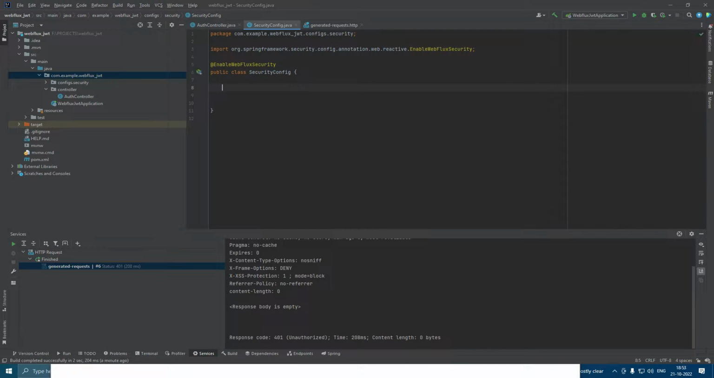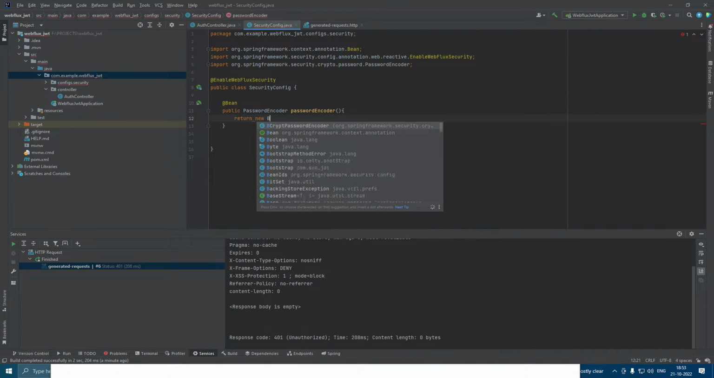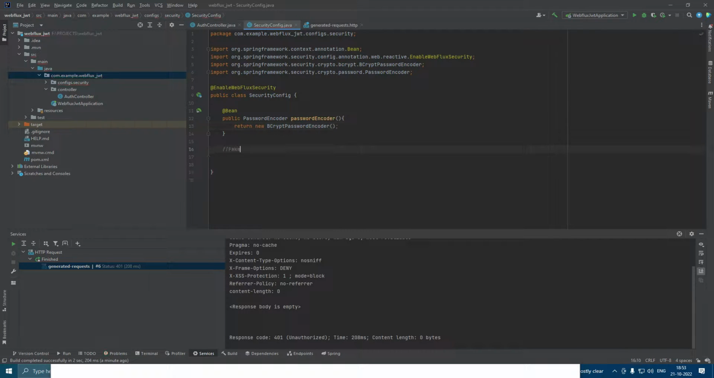There you go. So the first bean that I would like to create is going to be used for encoding the passwords. So it's going to be public PasswordEncoder, and it's just going to return new PasswordEncoder. There you go. Fake list of users. In a real project, you want to fetch the users from your database.